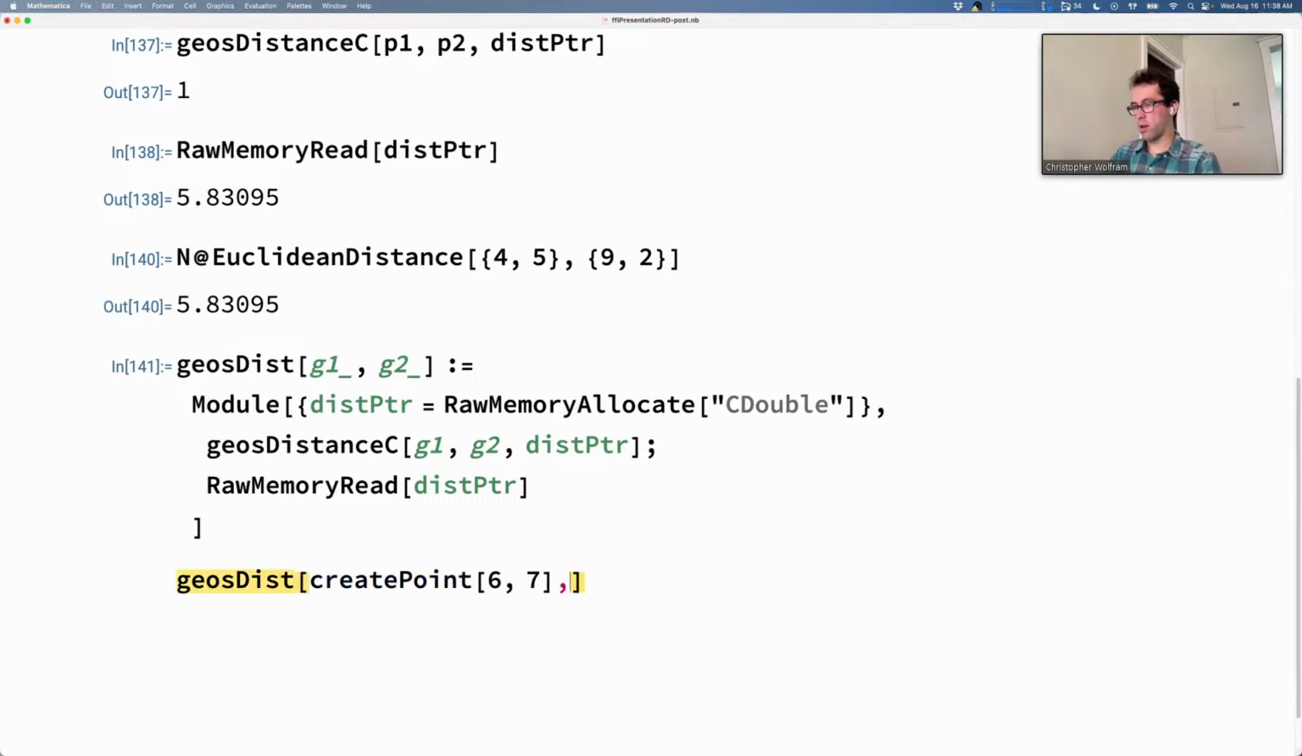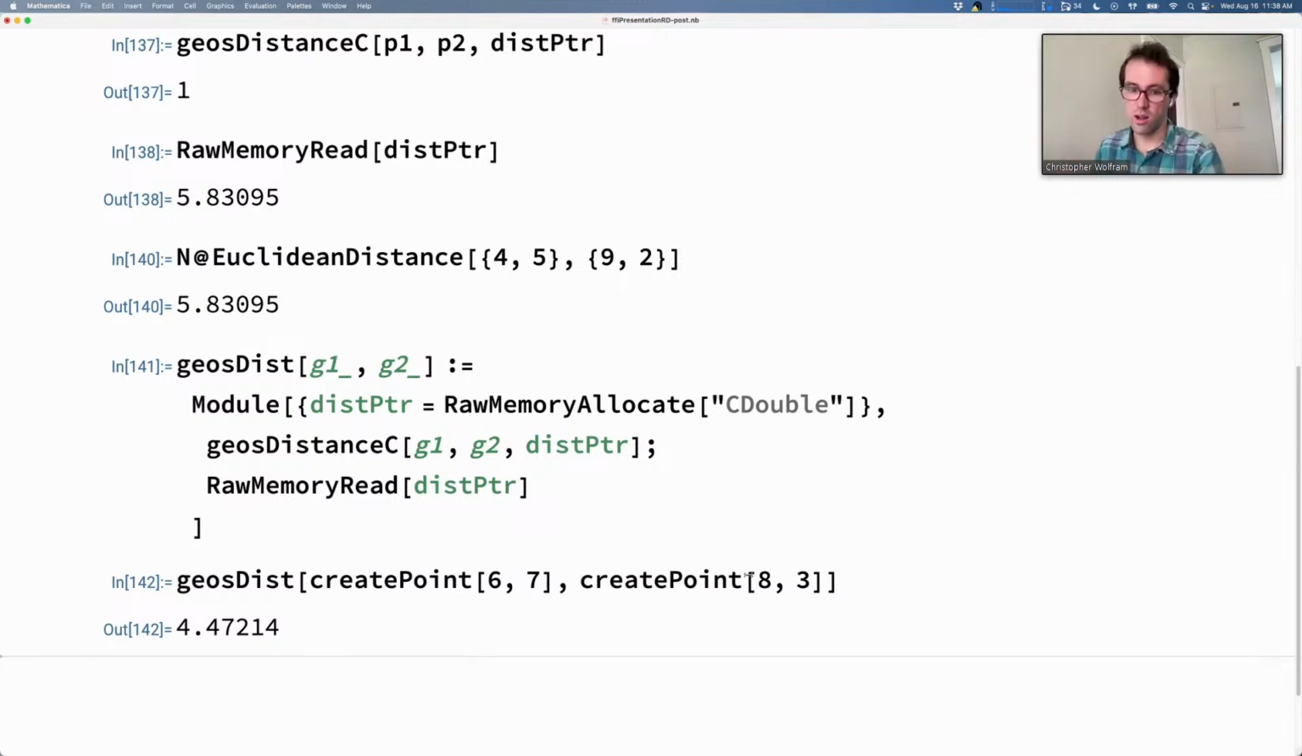So I can now do something like this. And right, and so you can see this is sort of the beginning of how you would write a fully fledged connection to something like GEOS. Let me see. So maybe one last example.